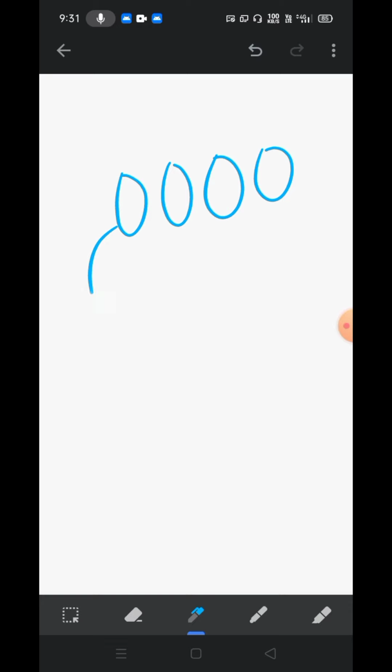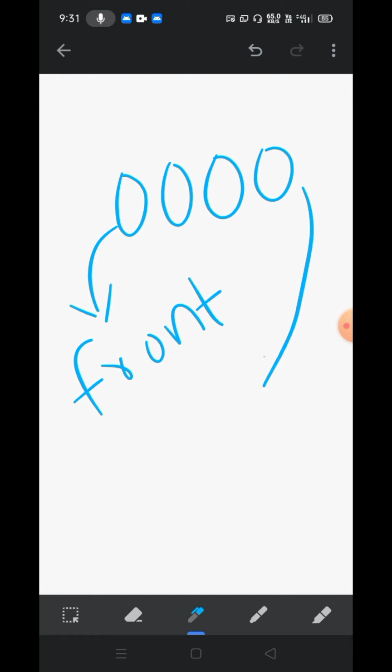In queue there are two variables called front and rear. Suppose this is the queue having four objects. This front object will be called front, and this will be called rear. This is called the front end and the rear end.